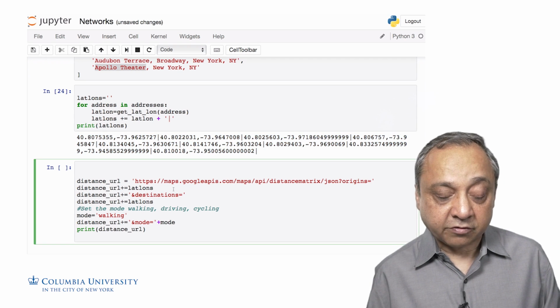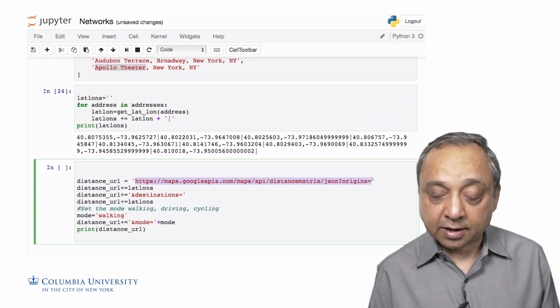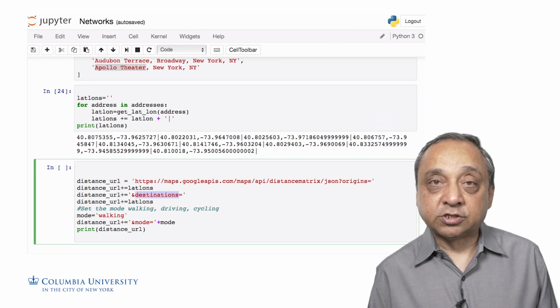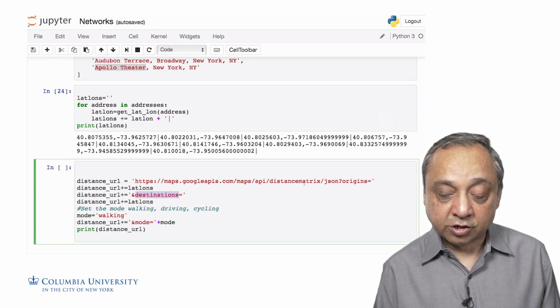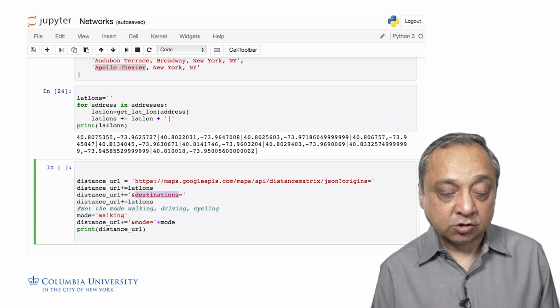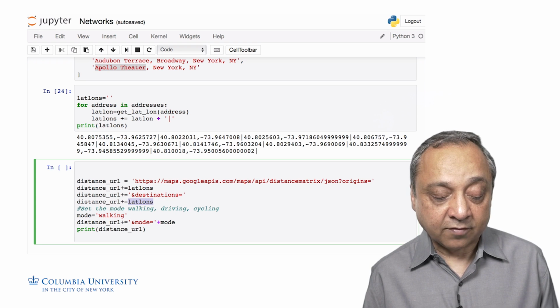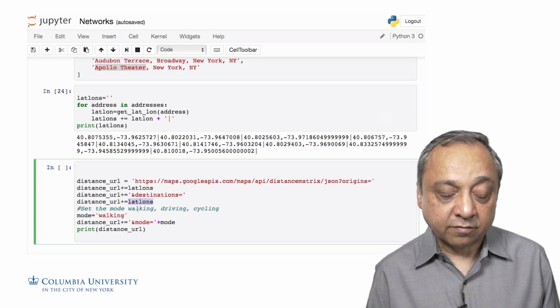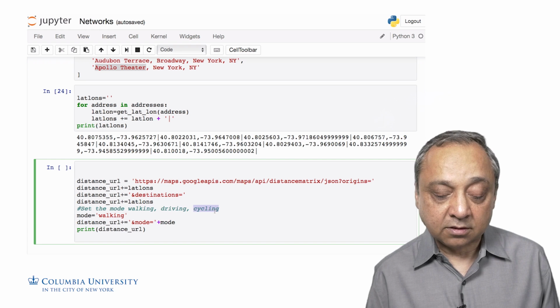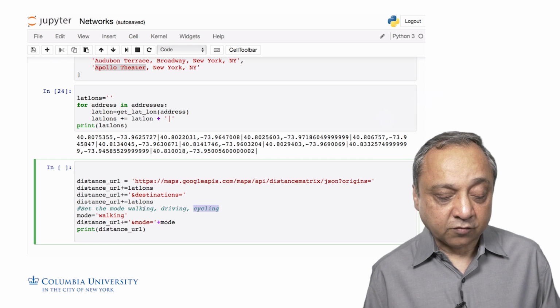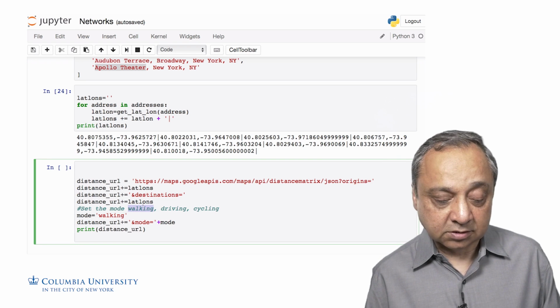Okay. So now we want to do the Distance Matrix API. The API itself has this URL, and the URL has a bunch of origins and a bunch of destinations. In our case, the origins and destinations are the same. So we say origins equals, add the list of latitudes, longitudes, and then destinations equals, and add the list of latitudes, longitudes. Google's Distance Matrix API will give us the data depending upon whether we want to walk, drive, or cycle. And I believe if you pay for it, you can also get public transportation. So we're going to get the walking distance because these are all within walking distance of Columbia.